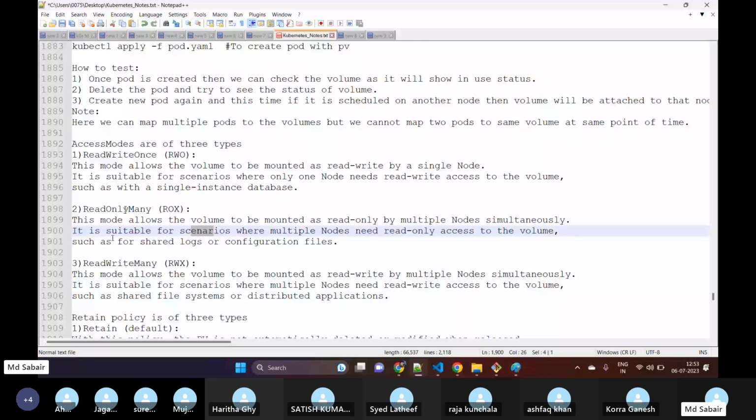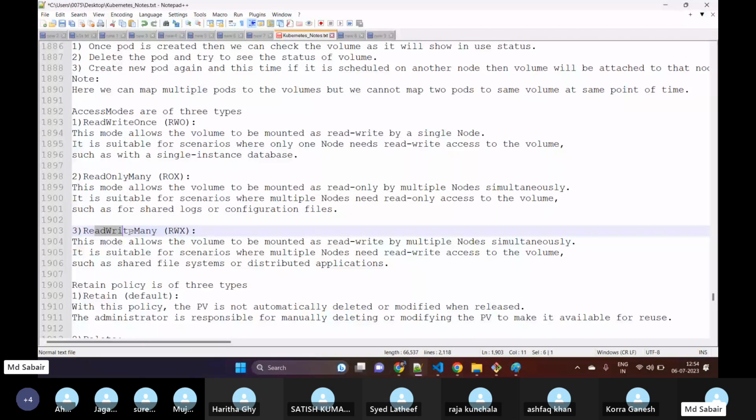Okay, and then we have something called ReadWriteMany. This mode allows the volume to be mounted as read-write by multiple nodes simultaneously, meaning if we have two node machines, then both node machines can be attached to the same volume. The pods can be used to write any data and read the data as well. So it is suitable for scenarios where multiple nodes will be used to read and write, such as shared file systems or distributed applications. So in our case, we are trying to see the shared file systems.